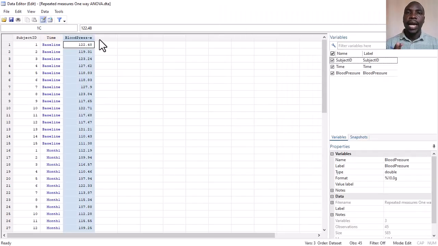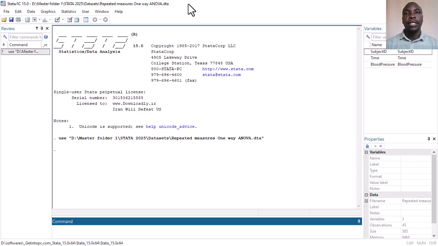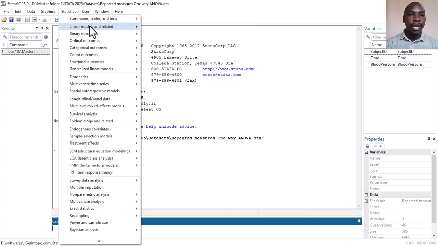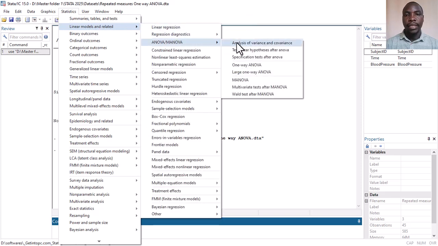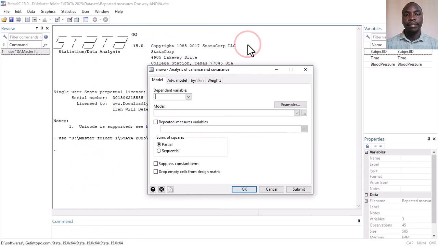So the question we are attempting to answer in this analysis is, do we have significant differences in the mean blood pressure measurements at the different time points, at baseline, month 1 and month 3? To run the repeated measures one-way ANOVA in Stata, simply go to Statistics, Linear Models and Related, then choose ANOVA/MANOVA and Analysis of Variance and Covariance.